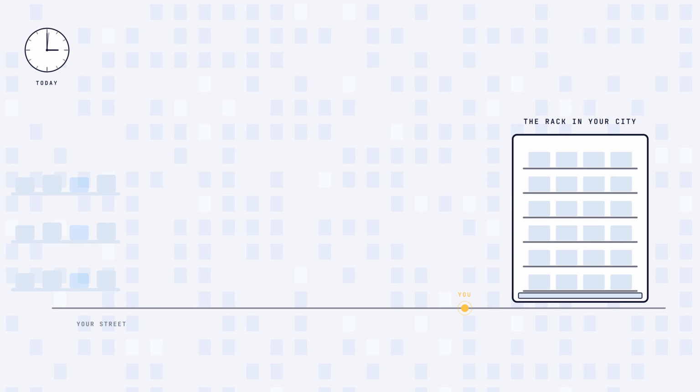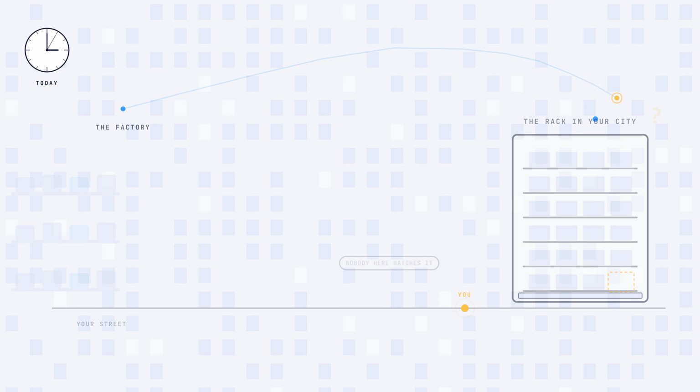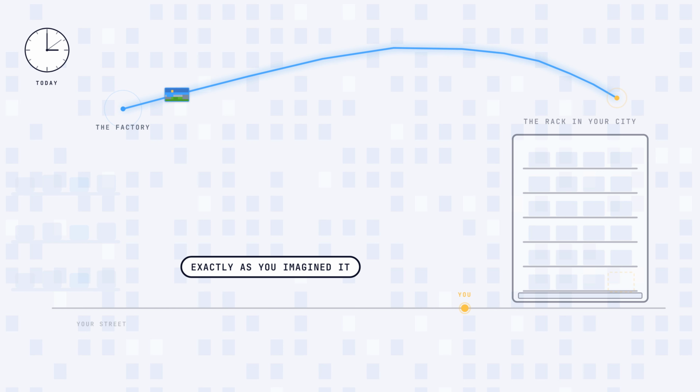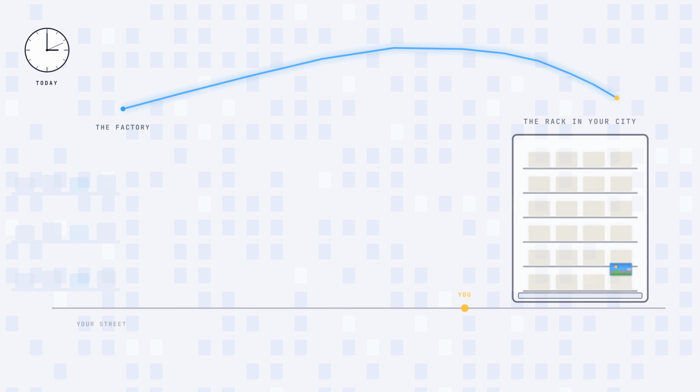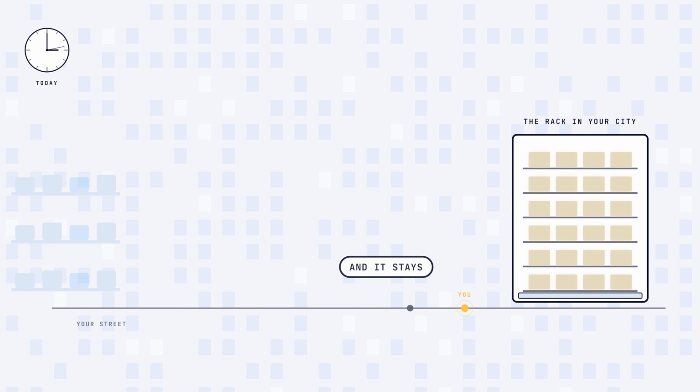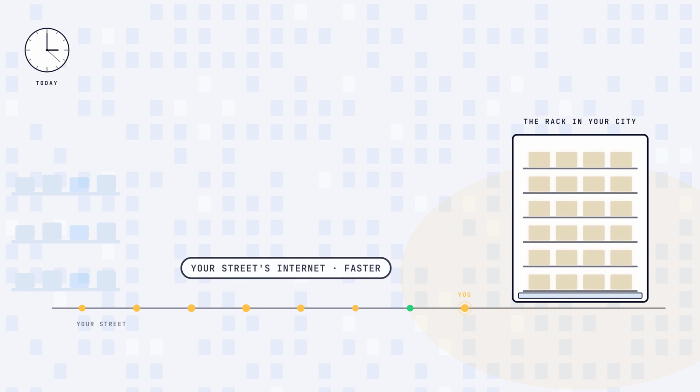And if you watch something nobody around here watches, then yes, the first request may trigger the long trip, exactly the way you imagined it. After that, the copy can stay nearby. The next person gets the fast one because of you. That's the part I like most. Your street's internet can get faster because of what your street watches.